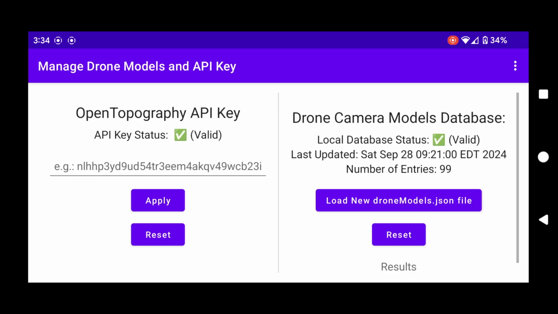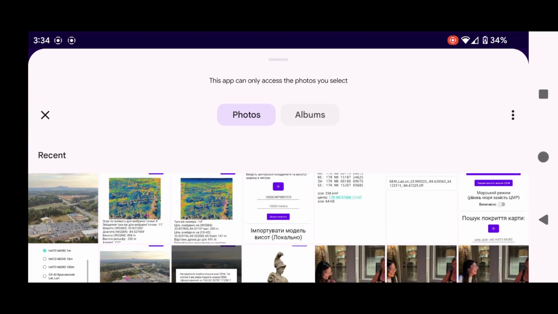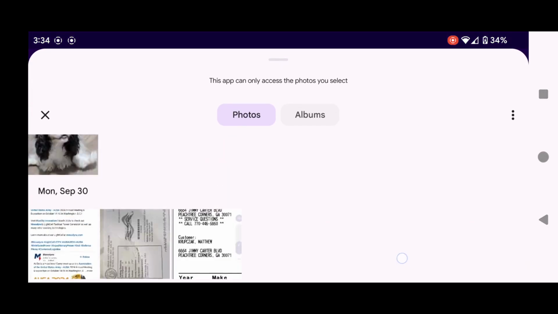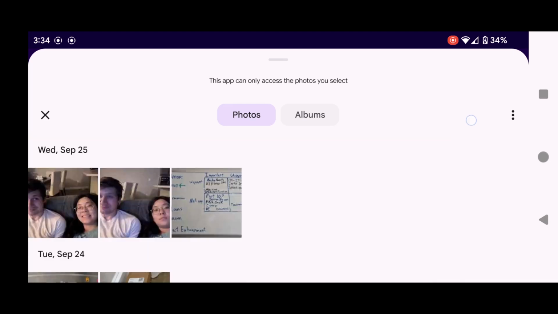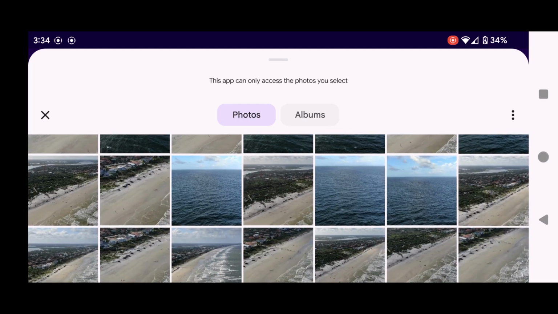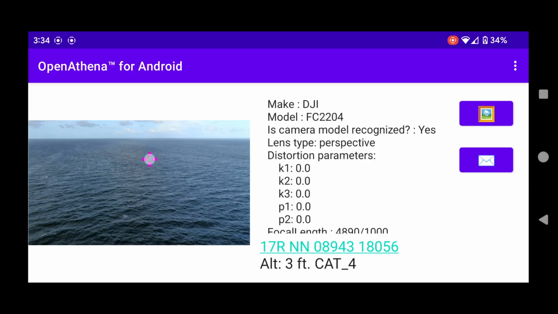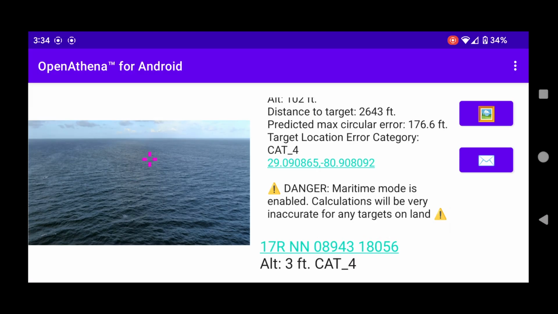The software also supports an alternative Maritime mode for calculations using mean sea level instead of any terrain elevation model. This makes it extremely flexible for use either on land or in maritime environments.